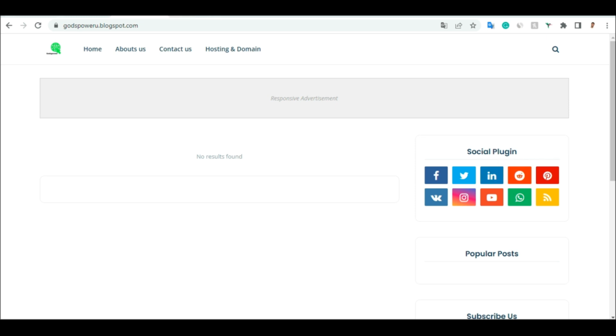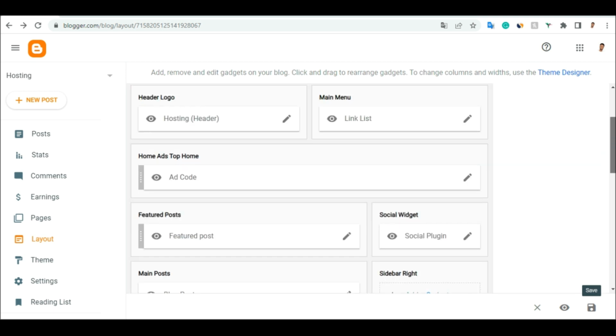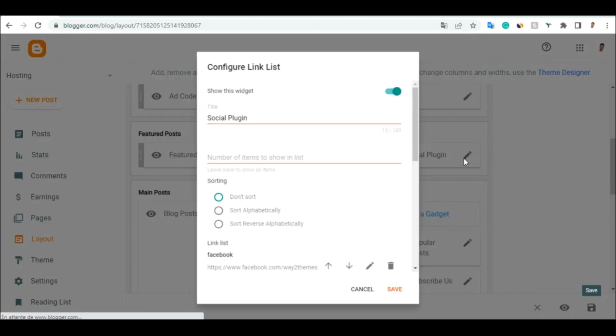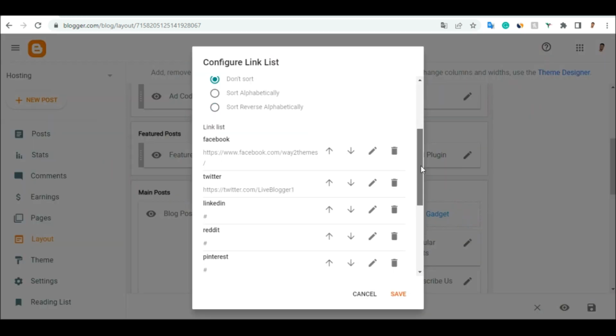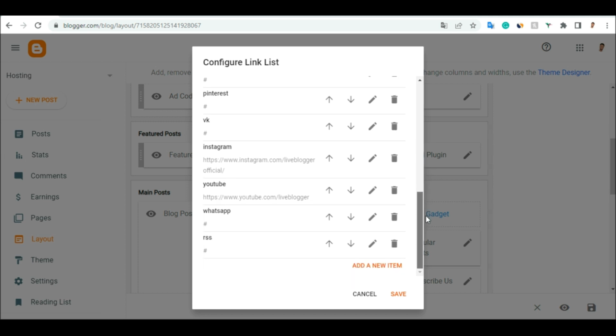How to change all those social icons, how you can remove them: just go and you will see the section that says social widget. So it's this section here. Click on social widget here and scroll down a little bit here, and here you are going to remove all those social icons you can see here.